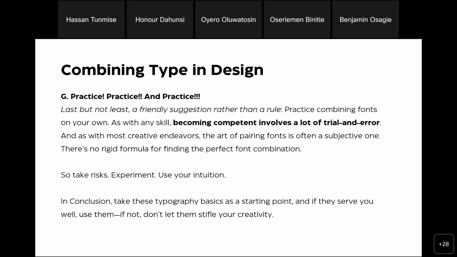Again, for the last part, practice, practice, and practice. I've been saying this almost every time: you can't know the fonts that work well together if you don't place them together. Place them side by side, compare and contrast. Are they looking very well? Are they visually appealing? So stuff like that. Last but not the least, this is a friendly suggestion rather than a rule.